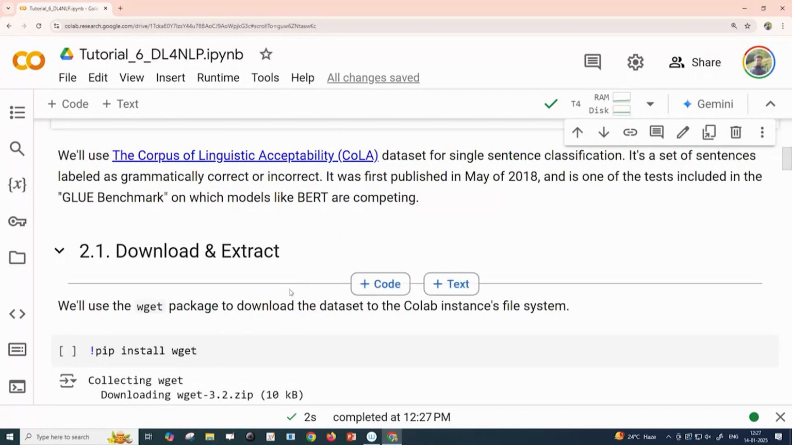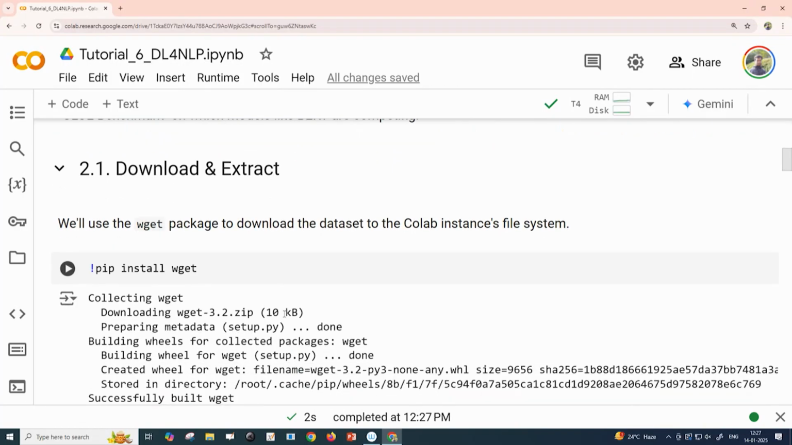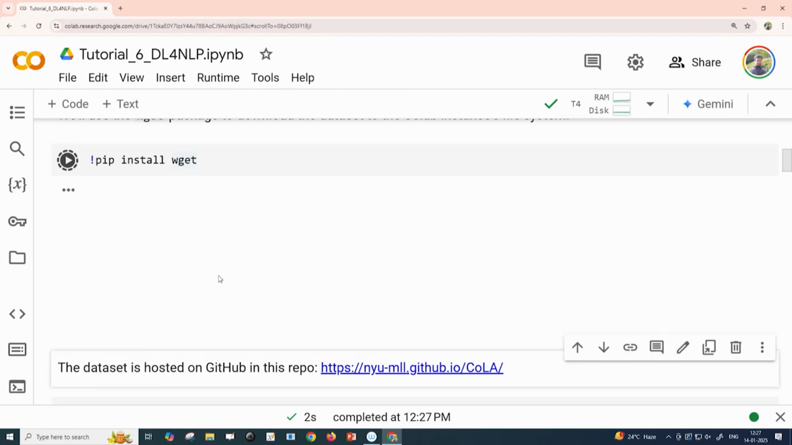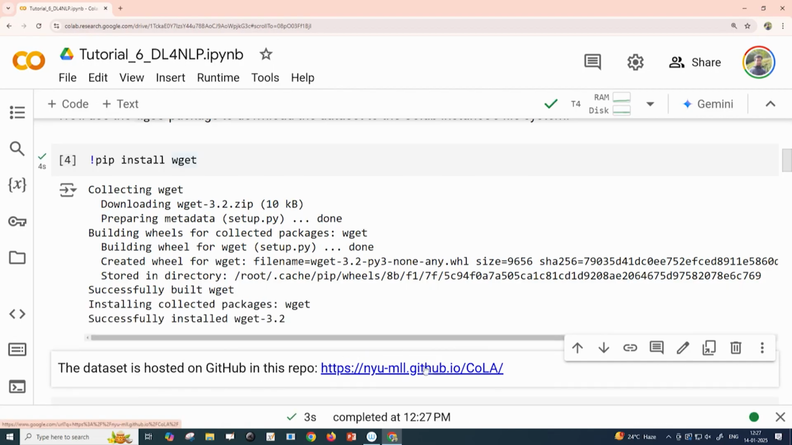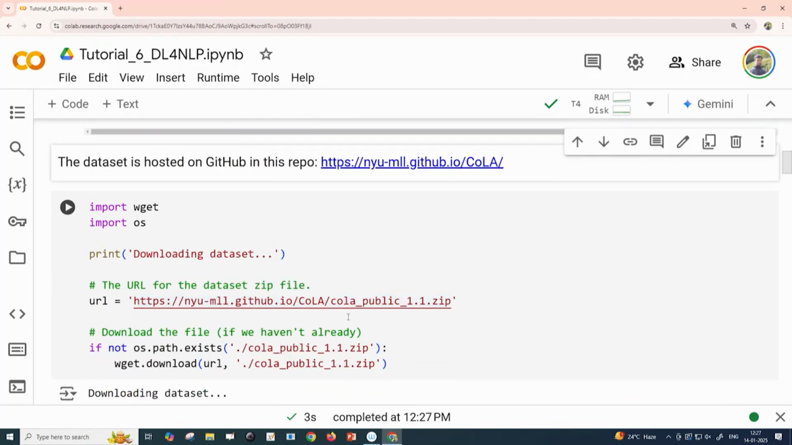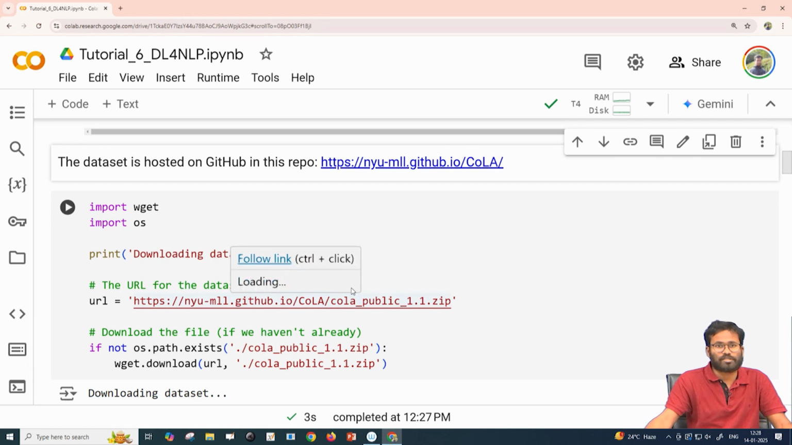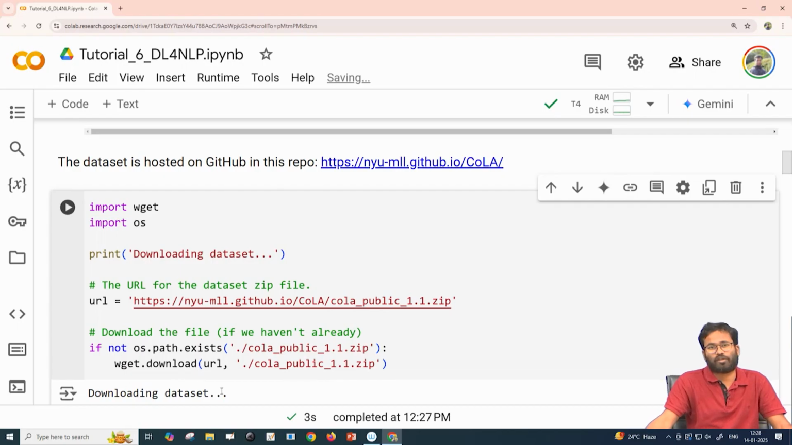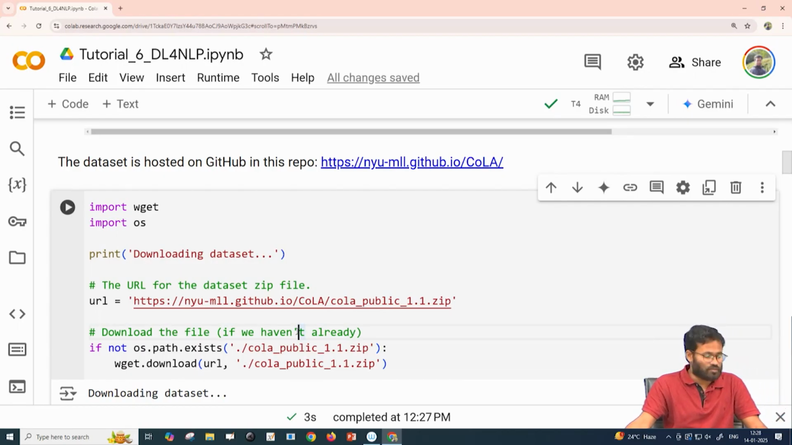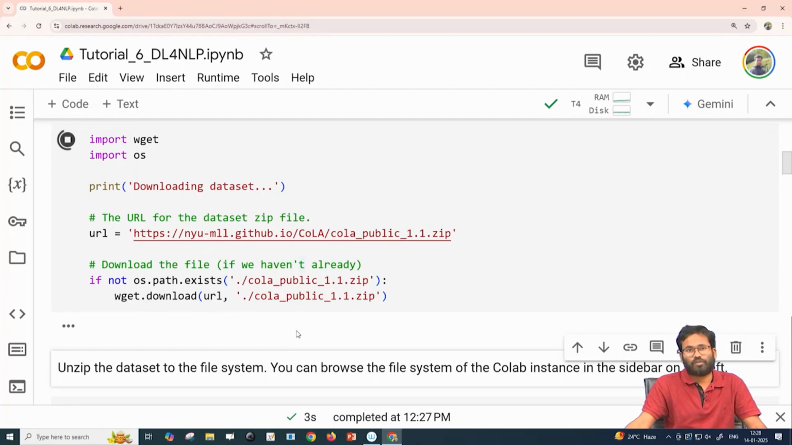Here I have also shown how you can download and extract data from a website. You need another package called wget. The data is hosted in a GitHub repo. Say from this GitHub repo there is a zip file I want to download through the wget package. You can simply pass that URL to wget.download, then provide the path where you want to save it. Let me download it.